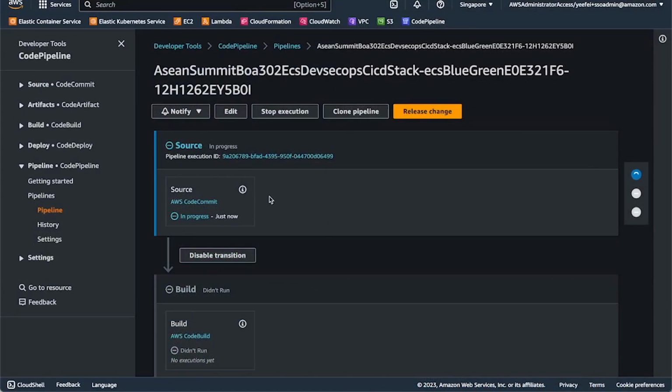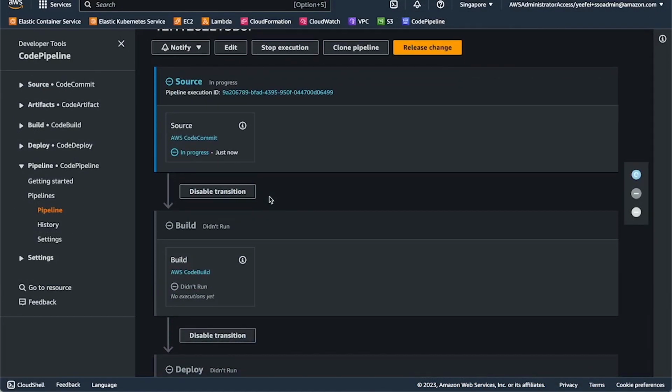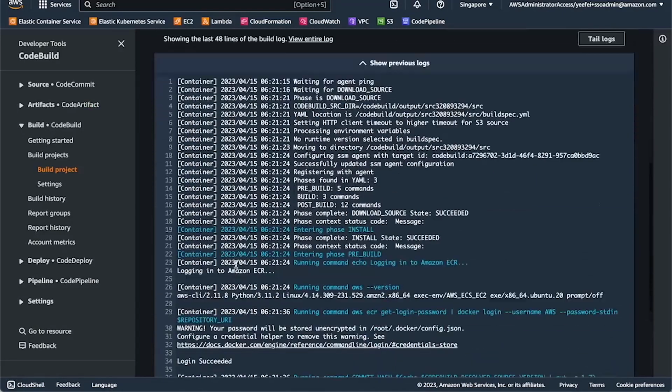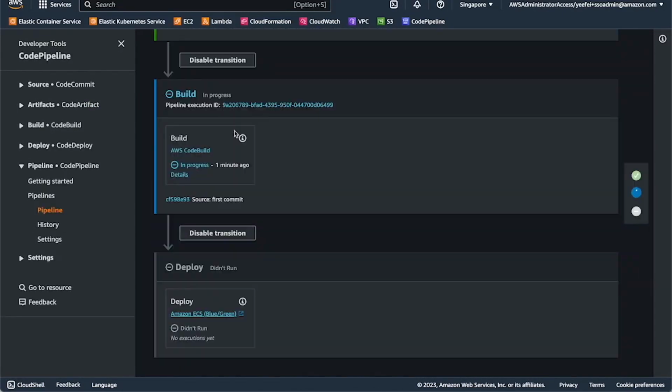So we can see now a new pipeline process has been triggered, and it will auto-transition to the build phase. So in my build phase, we can see the details of the build runs. So if you want to investigate with some logs, you can do so as well.